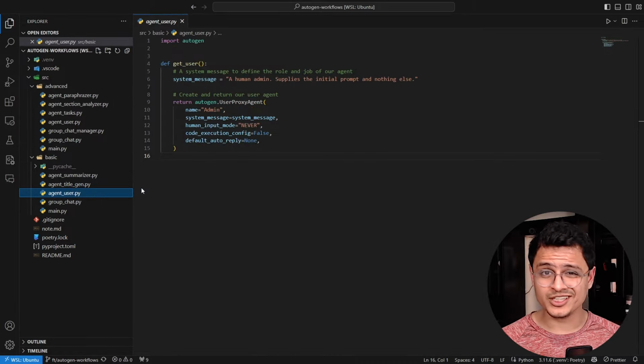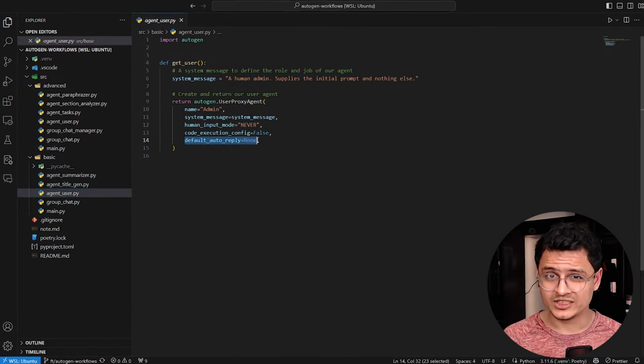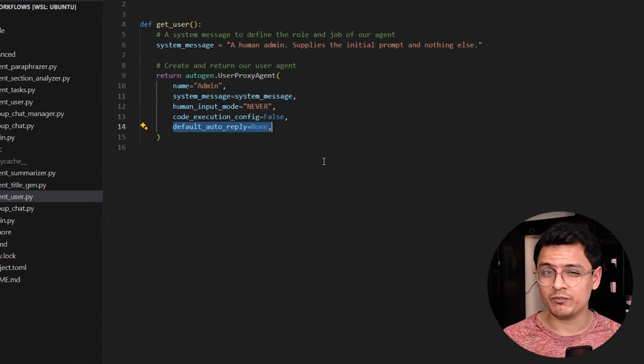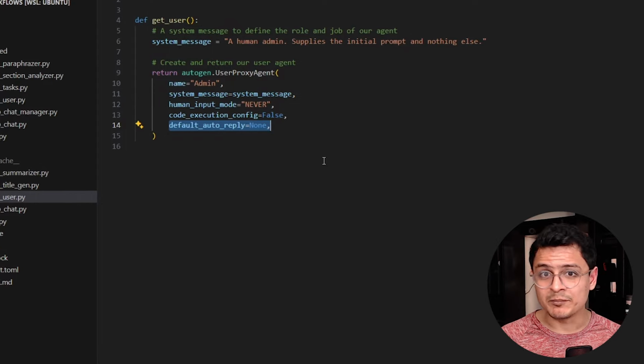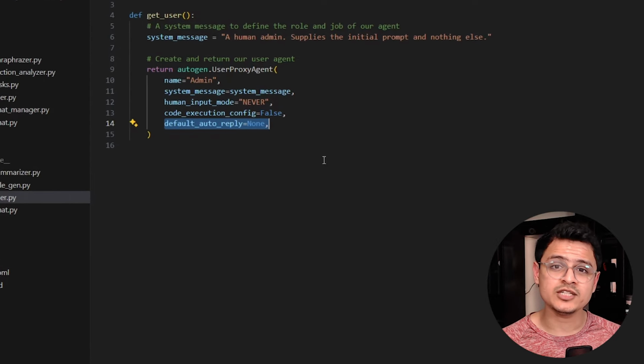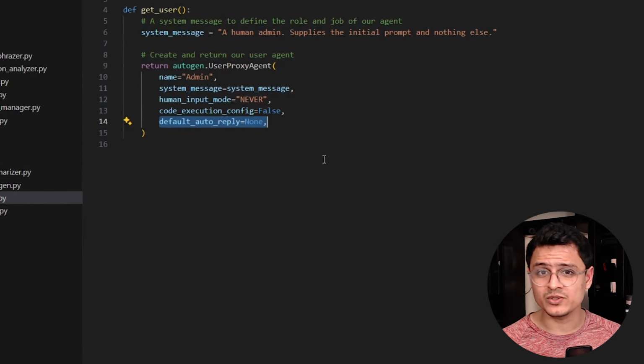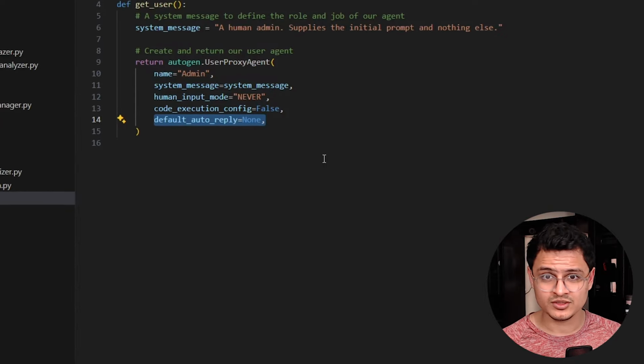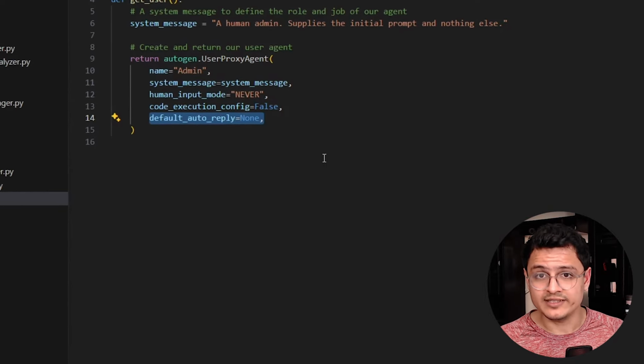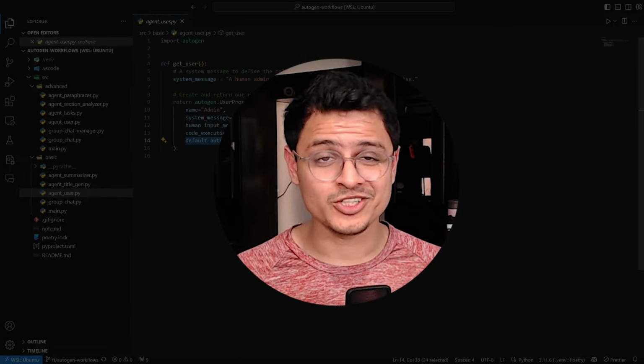Our user proxy agent is pretty standard as well. Just note that I've set the default auto reply to none. That's important. Setting this to none makes sure that the conversation ends whenever the user agent is sent a message. Details.